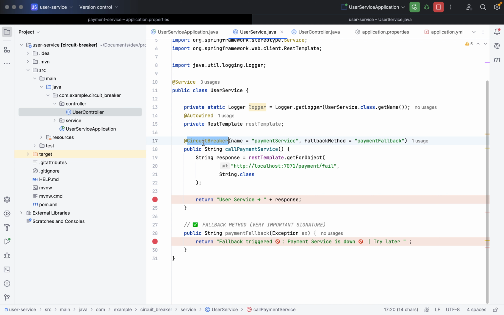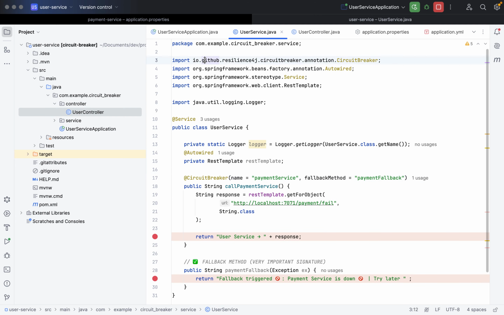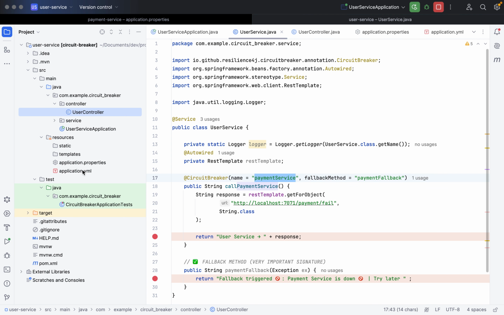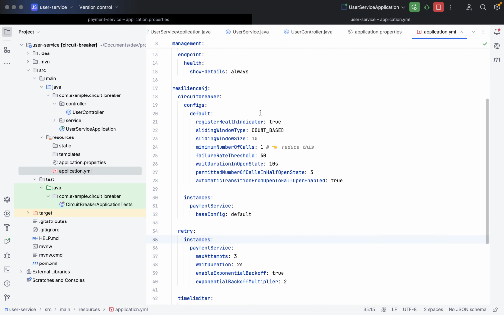So this annotation, @CircuitBreaker, you can see it is imported from io.github.resilience4j, and we have name is equal to payment service. Here you can give any name, whatever name you want, but there is a mapping. That mapping is very important. That mapping is with the configuration actually. Let me show you the configuration.